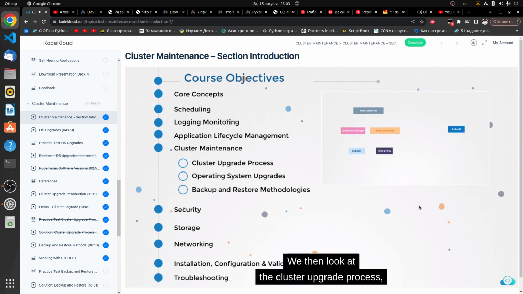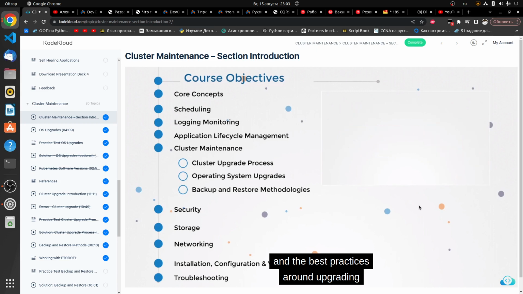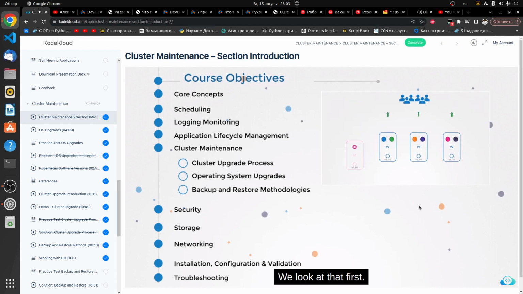We then look at the cluster upgrade process, but before we do that, we need to know a little bit about Kubernetes releases and versions, and the best practices around upgrading, when to upgrade, what version to upgrade to, etc. So we look at that first.